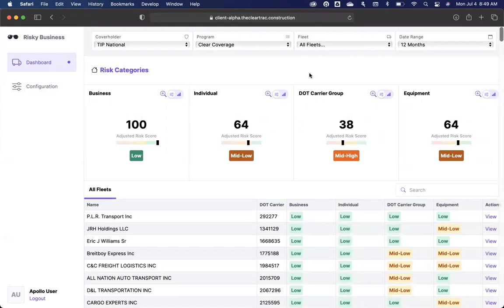So that's a high level overview of the things that we built out in the 10 weeks. We're very excited about where the tool sits today, and we're extremely excited about where we're going to head with this tool in the future.